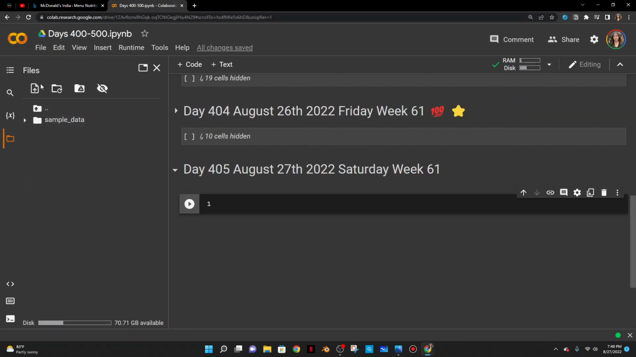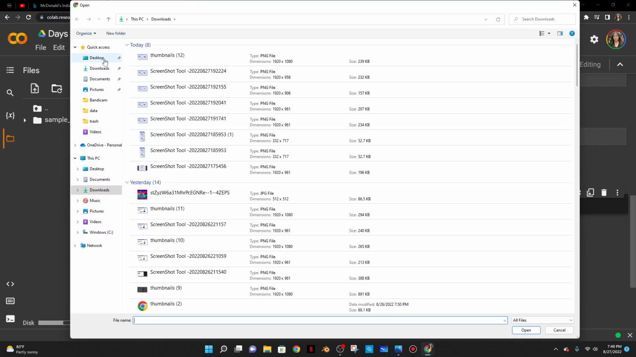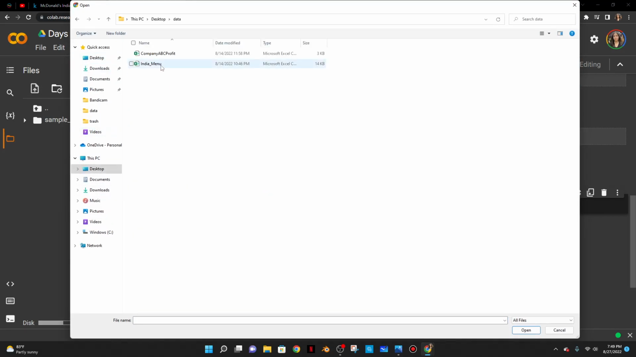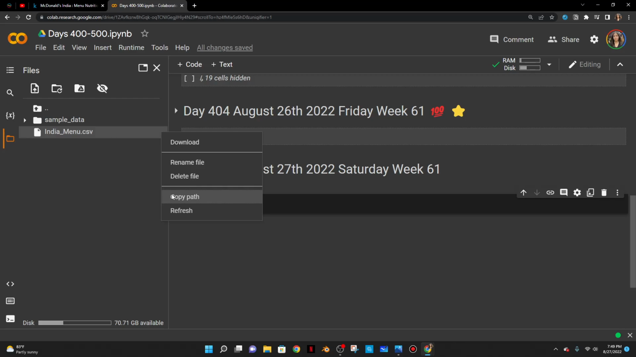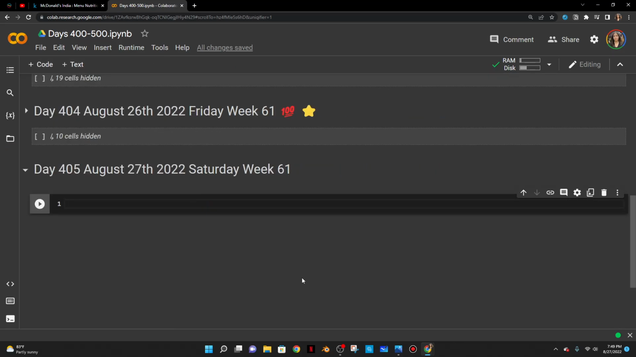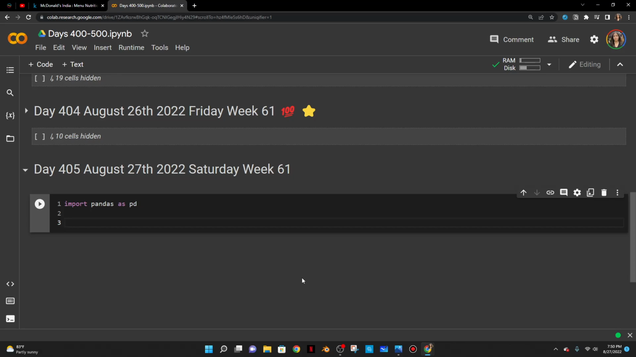So I'm going to go to this folder here, click on this file, and then just go to desktop, go to data, because that's where I have my stuff, and it's called India Menu. So I'm going to open that up and then I'm going to right click and then copy the path. And in order to read this into Google Colab, I'll have to do import pandas as pd. So that pandas is basically just like a data analytic library and it allows you to read in data frames, deal with data frames, analyze, clean them, and so on.